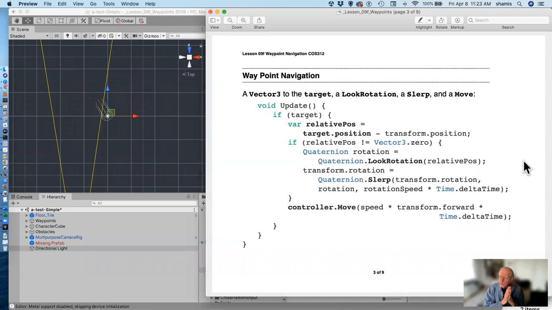A kind of important test here is to make sure that the relative position is not a zero vector, because the LookRotation does not like zero vectors. A zero vector doesn't have any sense of rotation. So I have this little test here just to make sure that the relative position vector is not the zero vector. So I formed that look rotation that's going to look in the direction of my target.